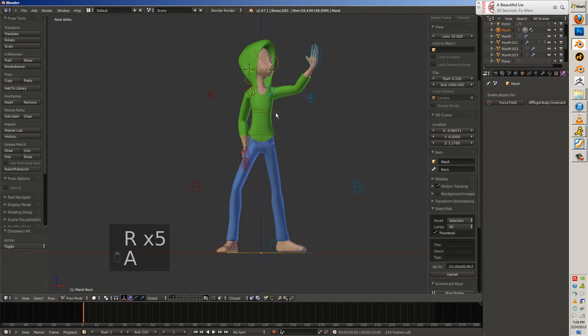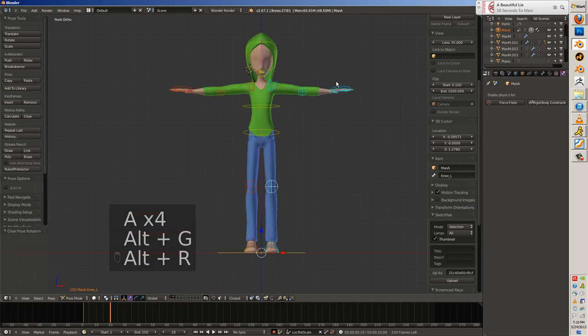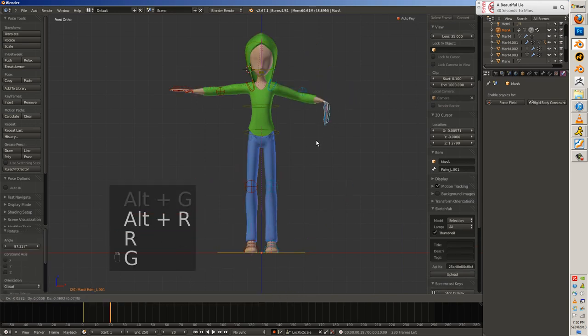So back to posing. We'll do it the brutal, horrible, bad way. I'll just choose lock rot scale and just press I. Alright, so that's set. And if we go to layer 20, we'll just go back to default pose.